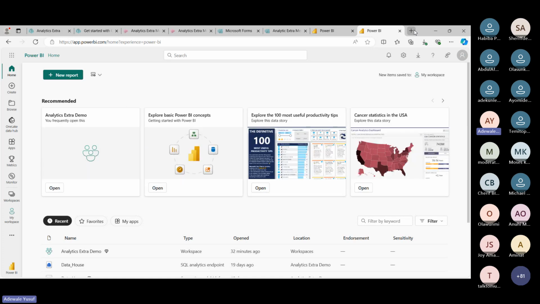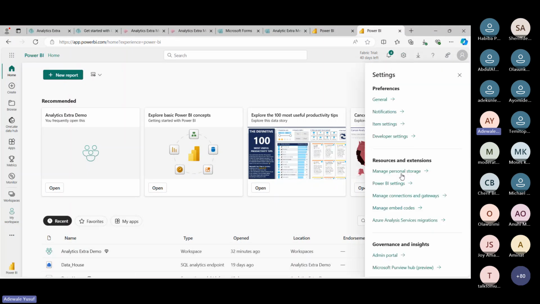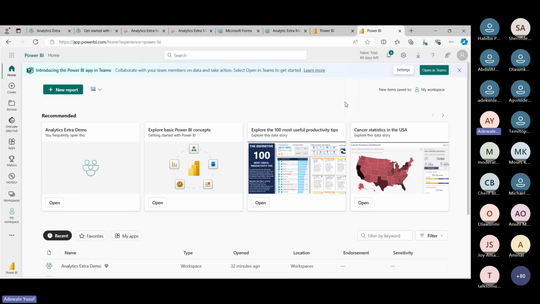And then once you are here, your Power BI service may not have Fabric activated. I think you have to go to settings, and then from your settings, you go to admin portal, then you switch on Microsoft Fabric. You allow Microsoft Fabric to run on your Power BI.